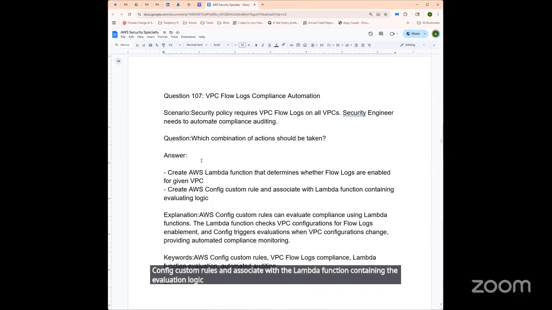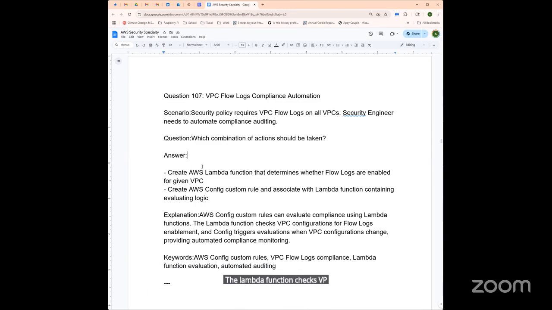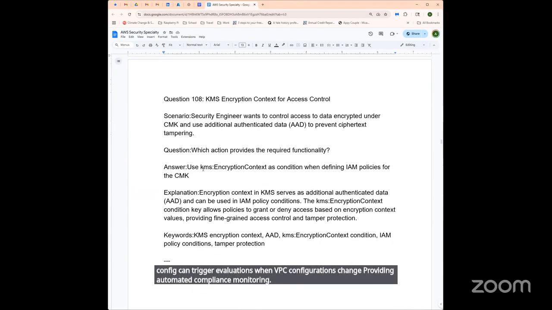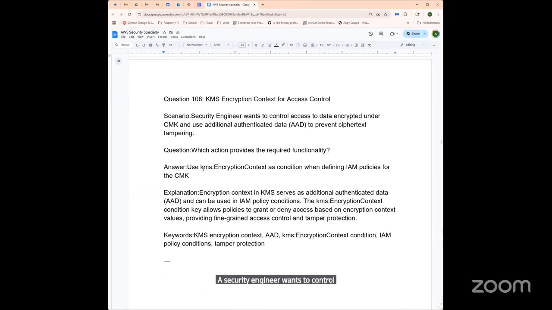AWS Config custom rules can evaluate compliance using Lambda functions. The Lambda function checks VPC configurations for flow logs enablement, and Config can trigger evaluations when VPC configurations change, providing automated compliance monitoring.